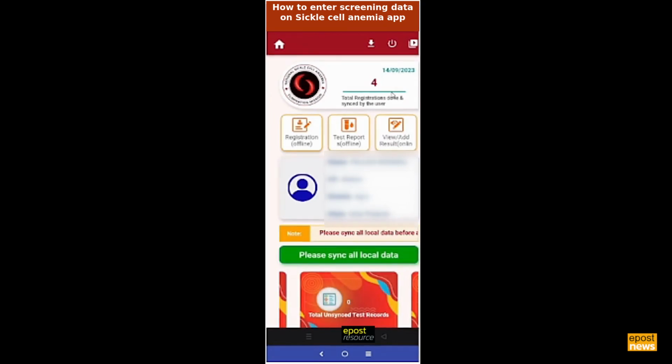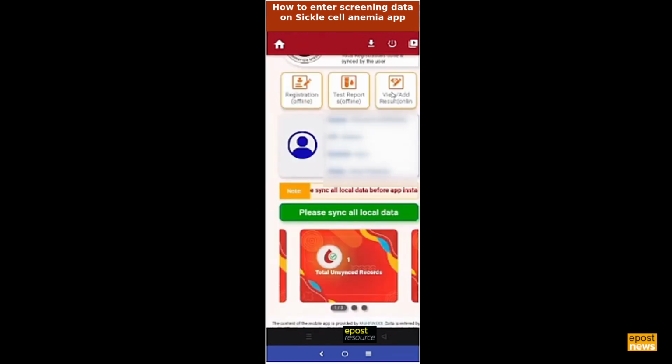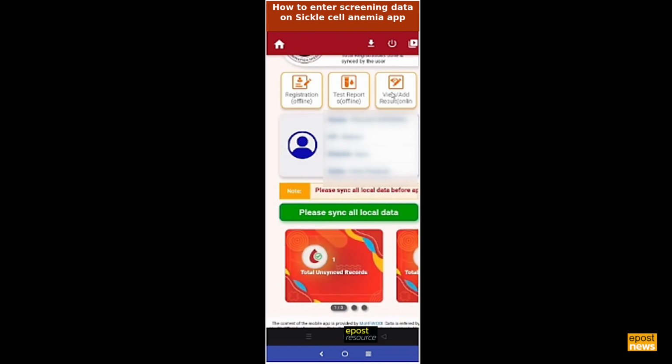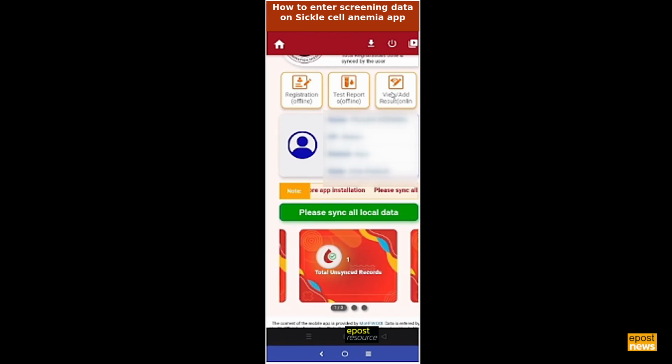The user needs to come into an internet connectivity area, like I have turned on my internet. Now if I click on please sync all local data, see, I have one unsynced record, so that's why this count also changed to 1. So from here the user can monitor the count. Total unsynced records is 1 and total unsynced registration is 1. We have not entered any test record in offline manner, so that is why this is 0.